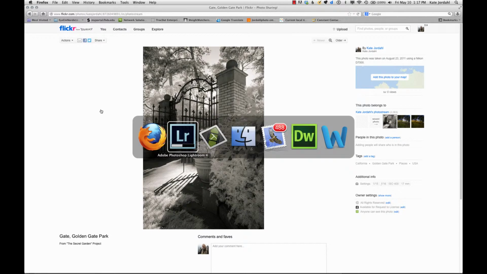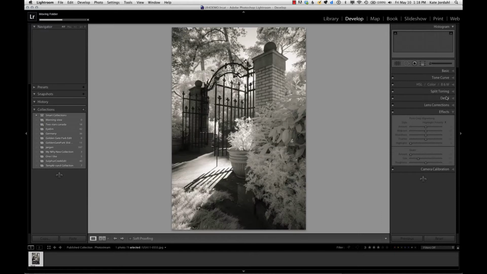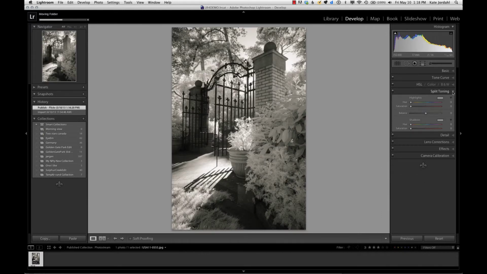If I go back to Lightroom and I was to take this picture and go to develop and decide that instead of the brown, I would like to have it have a different color. So I'm going to come here to split toning, and I'm going to make it quite different so you can see the change, I hope. We'll go with cyanotype today. Or maybe not that purple.